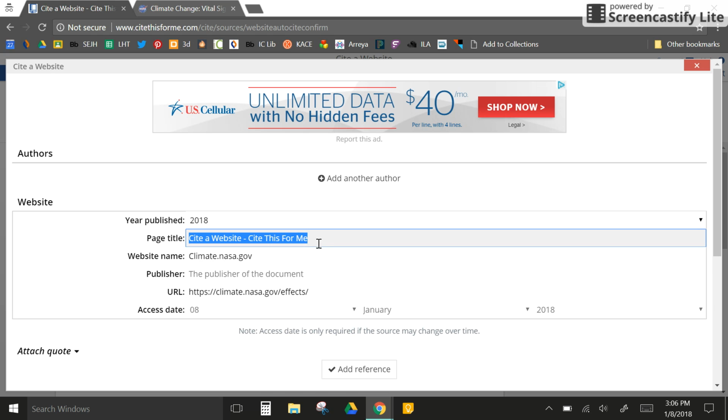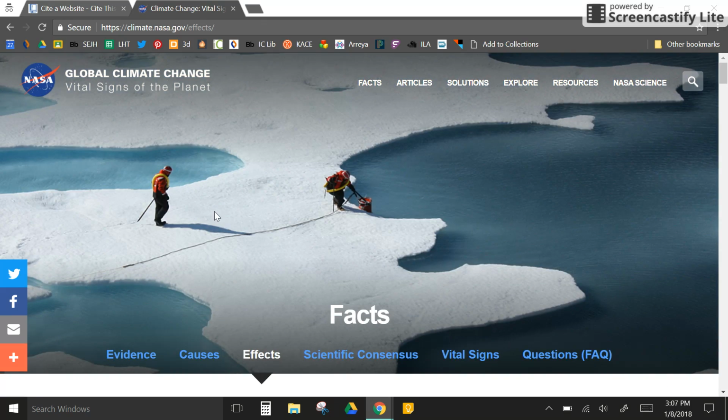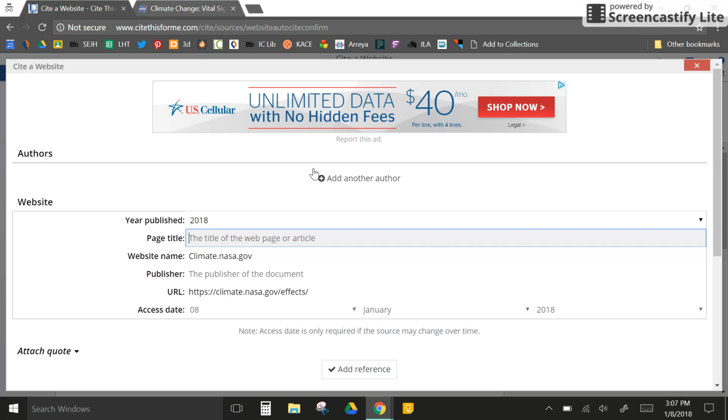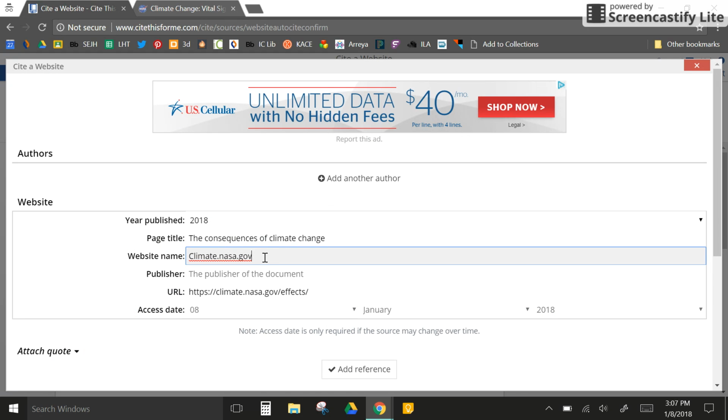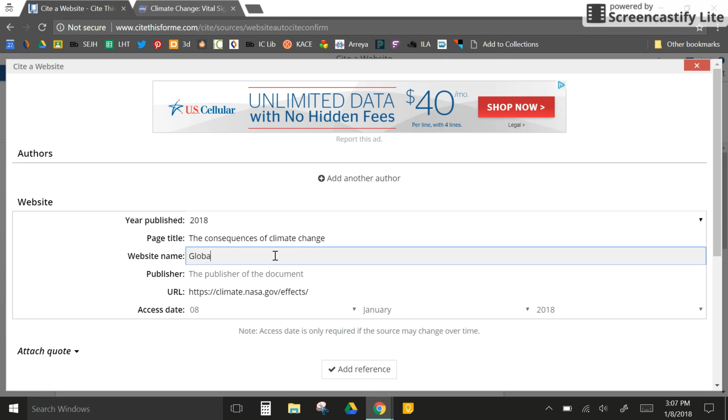See here, it got the page title wrong. We are not citing Cite This For Me. We are citing our climate change website. So if I scroll to the top, the name of my article is The Consequences of Climate Change. So I can actually just copy and paste that. The website name, this is the website's address, but it's not the name of the actual website. The name of this website is up here, Global Climate Change, Vital Signs of the Planet. So I need to put that in.